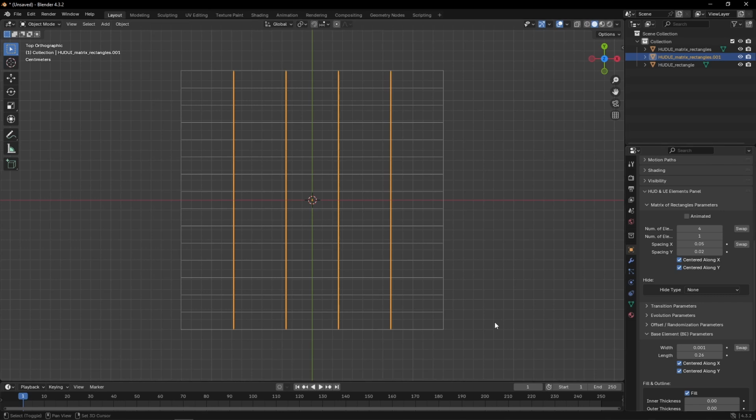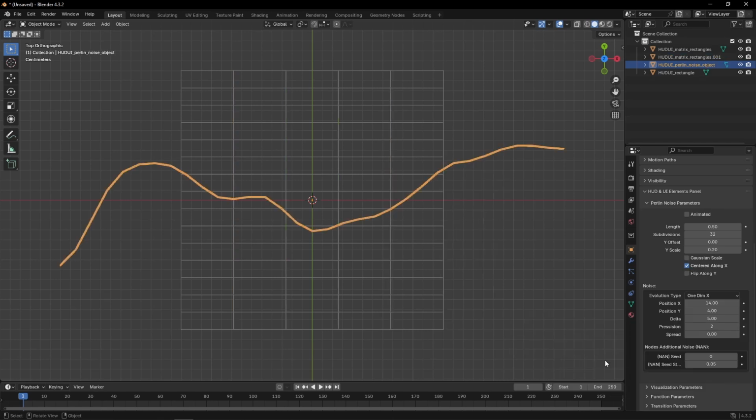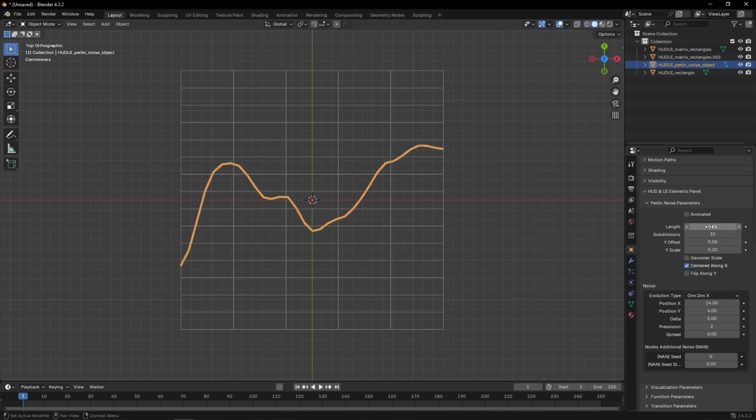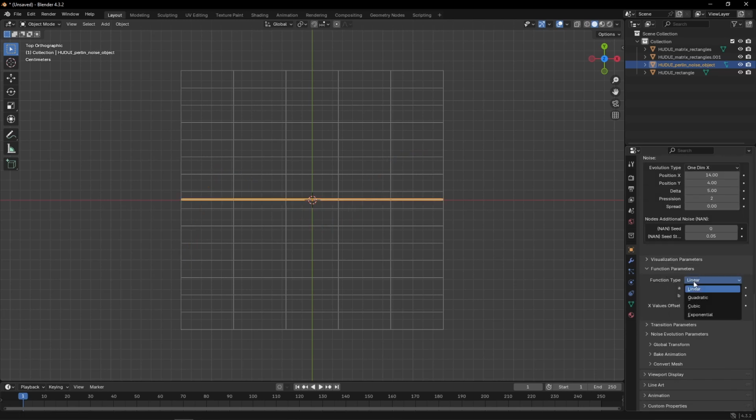Now let's bring the graph to life with some data lines. We will start by creating a Perlin noise object. To ensure it fits within the frame, we'll set its length to 0.26. To visualize the base curve more clearly, let's set y scale to 0 temporarily. Under function parameters, we'll choose the cubic function.